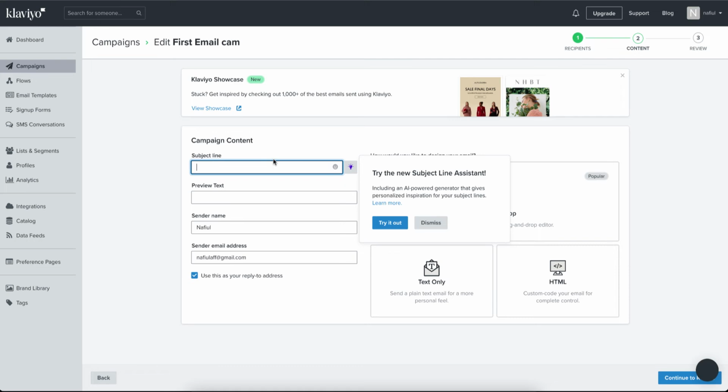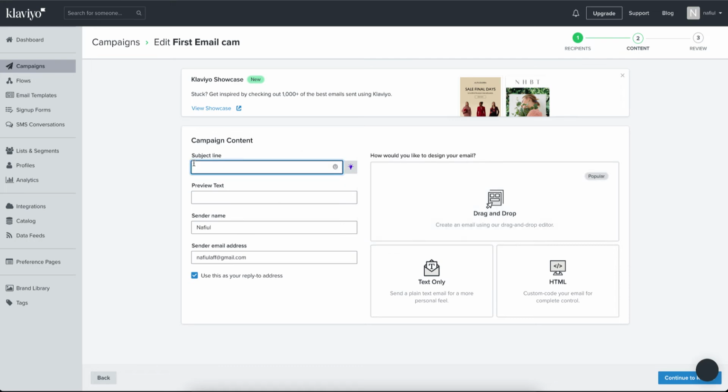Now you need to write the subject line. So let's say we want to send a welcome email. Welcome to our newsletter. Review text.